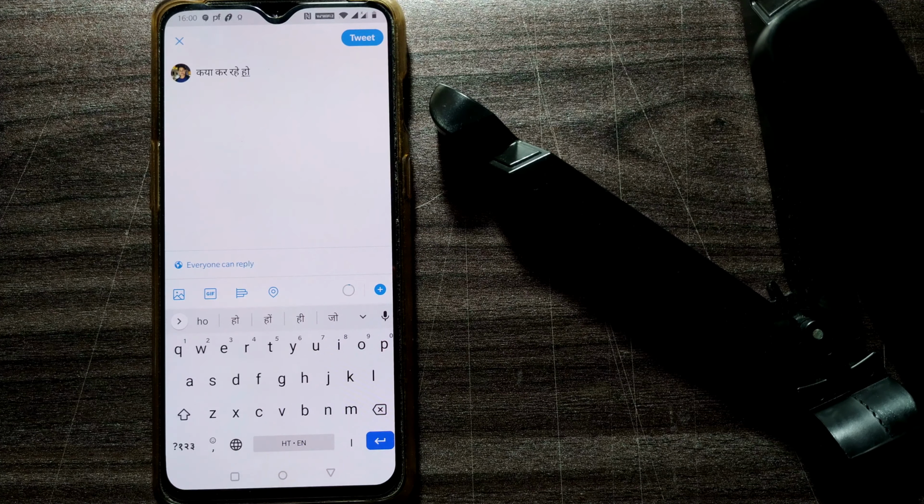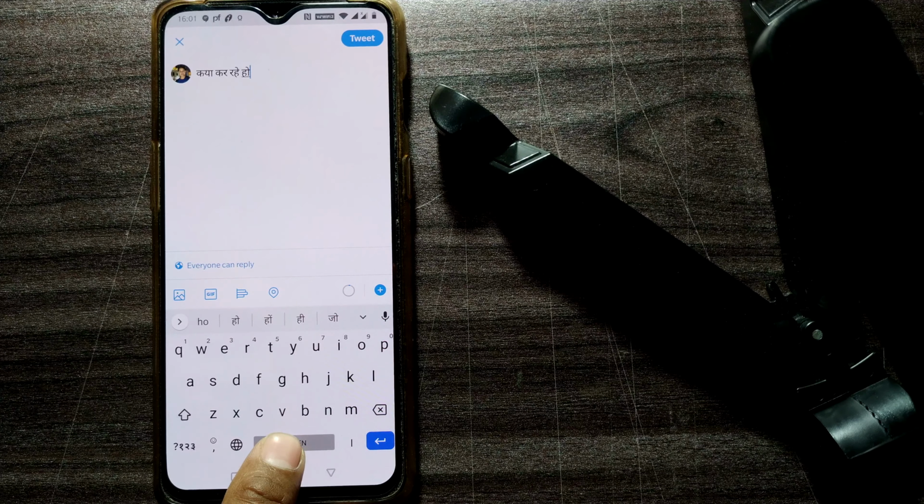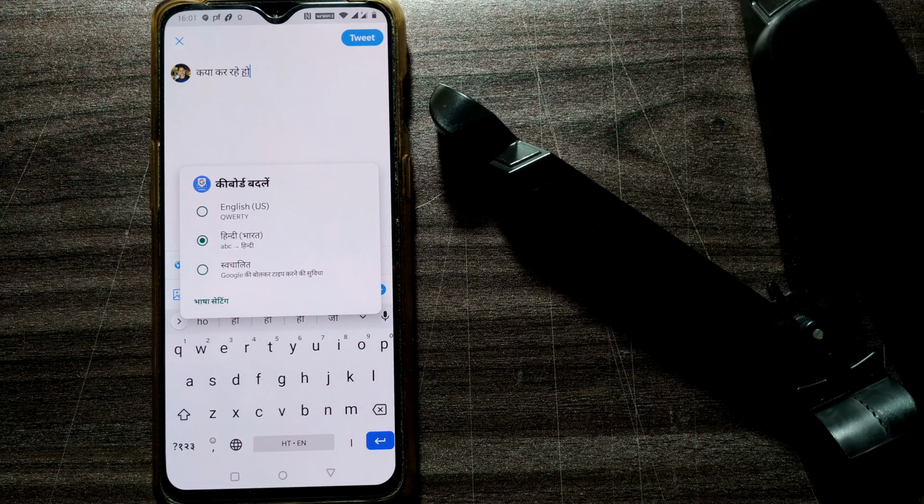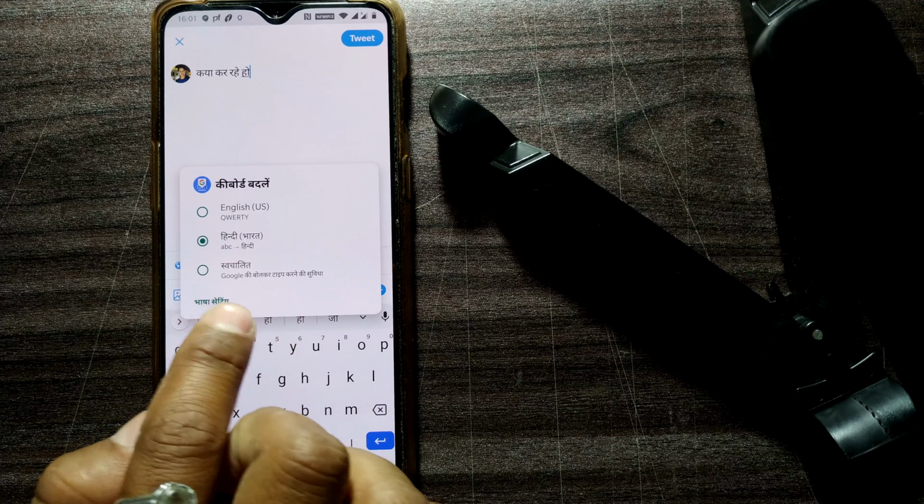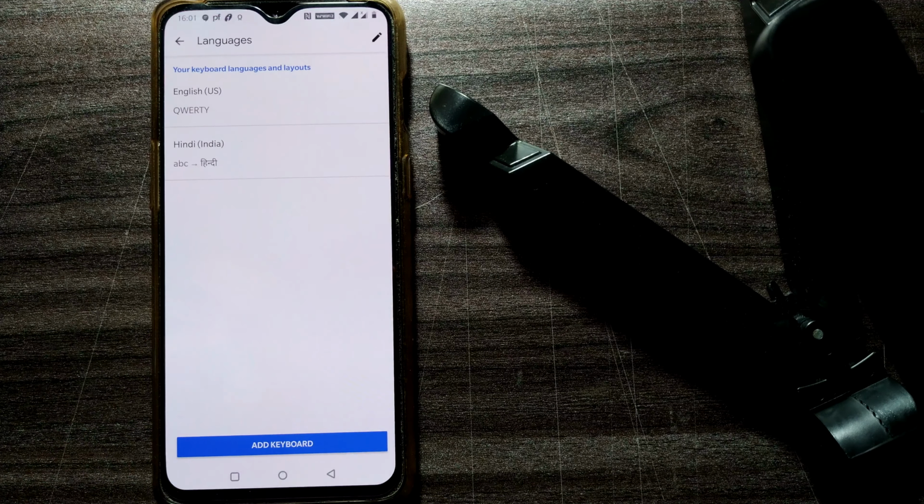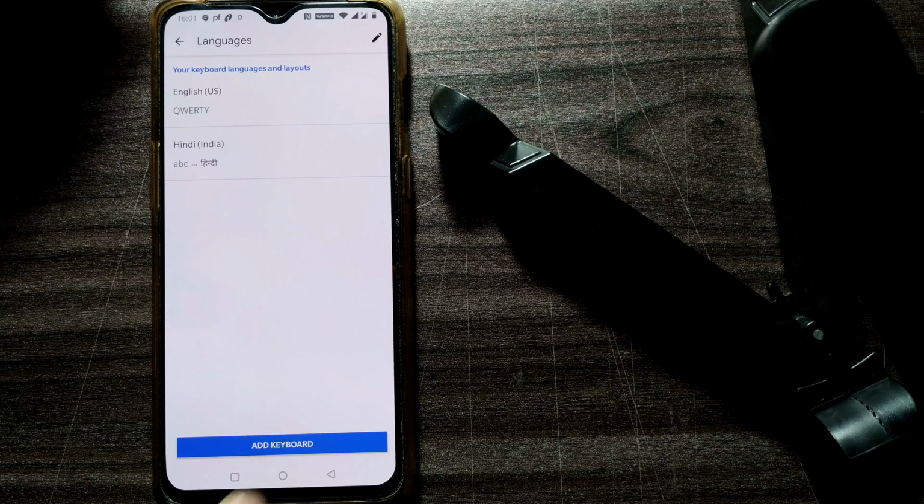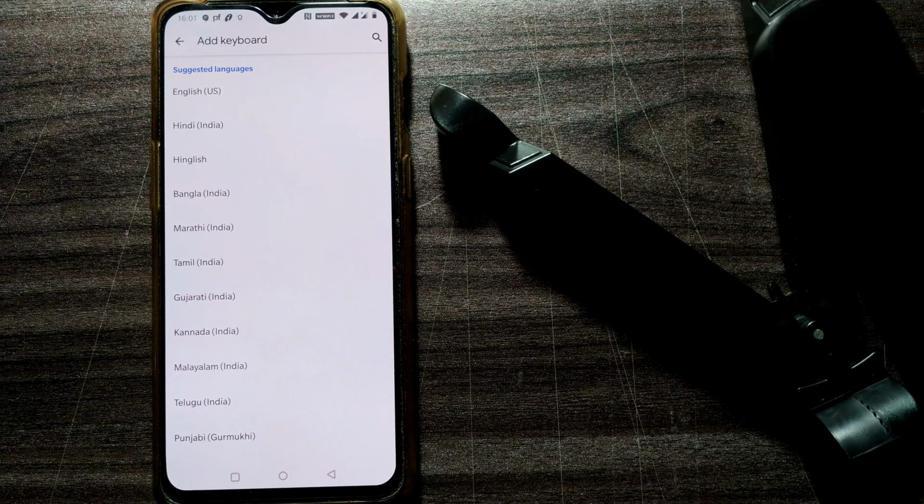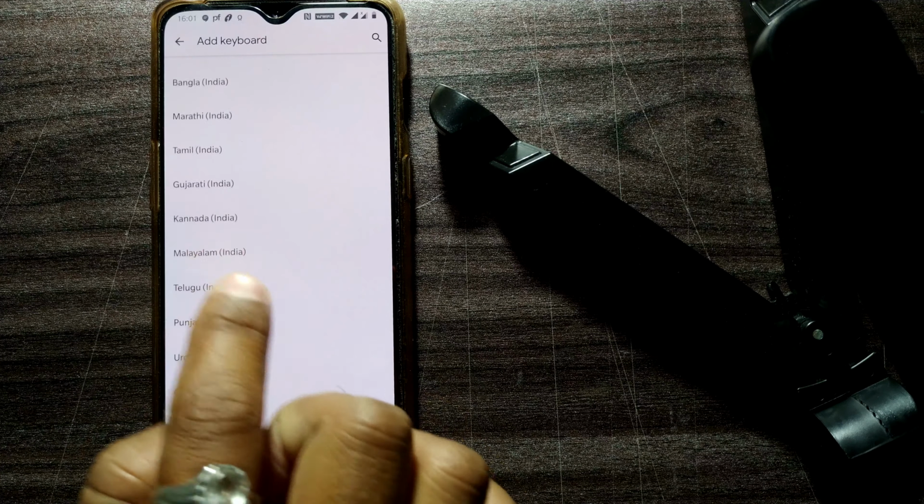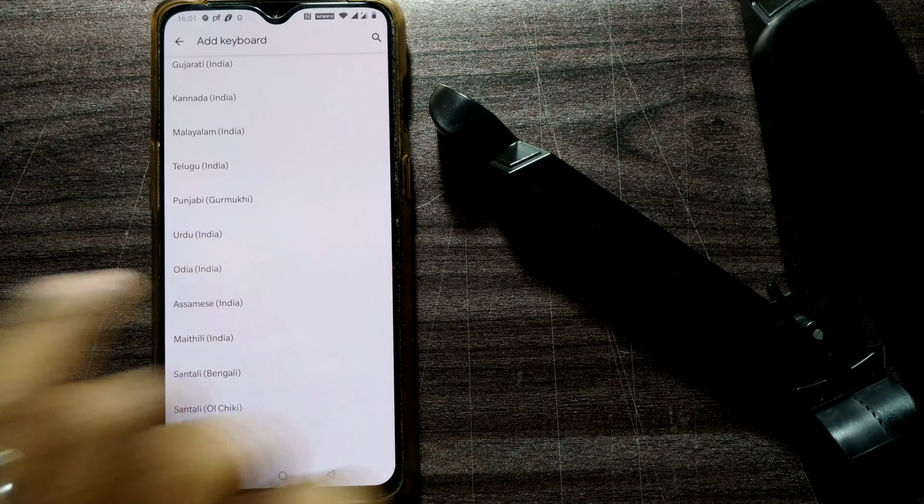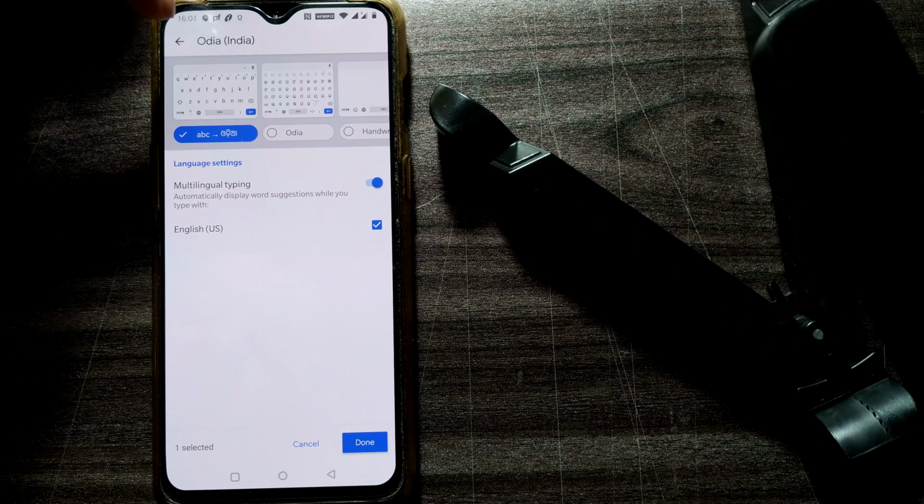So if you want to go for another language, or for example directly Hindi keyboard, you have to follow the same process as I have said. So just hold on this space bar for 1-2 seconds, then go to this language settings. Again add keyboard. Once again telling you the same process, just for your clarification. I'll go for Odia now. For example, Odia. Once I go there, same thing is coming here.